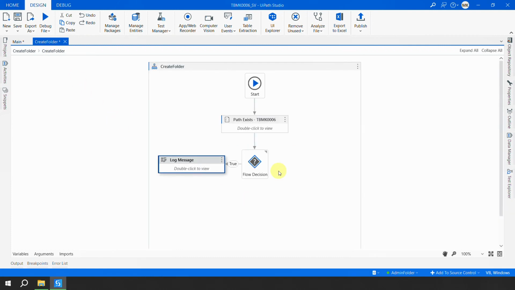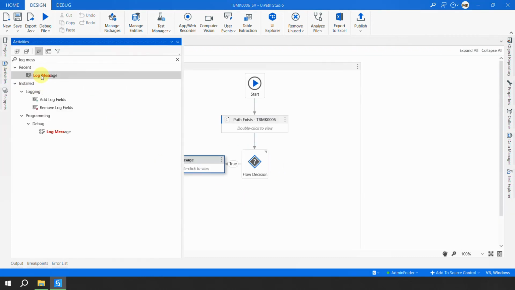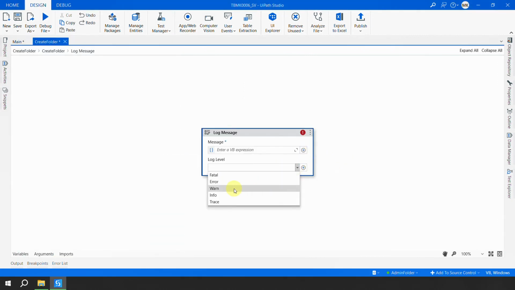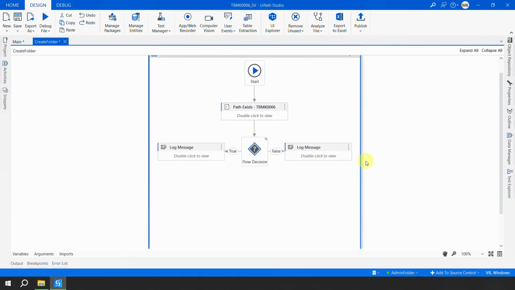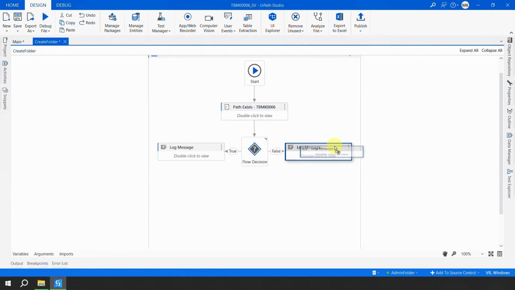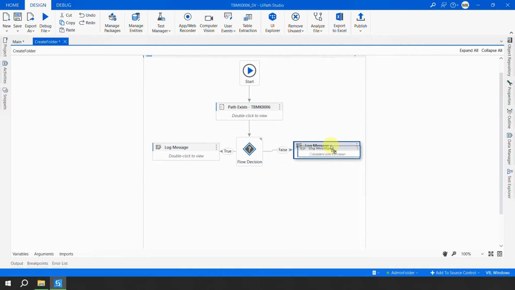That's it. If it does not exist, I'll just add one more log message here. Let's make it info maybe, right? And I'll say that the folder does not exist, and then I would say that I am creating the folder. So this log message will make sure that I get to know the status of the project when I am running it from the orchestrator.